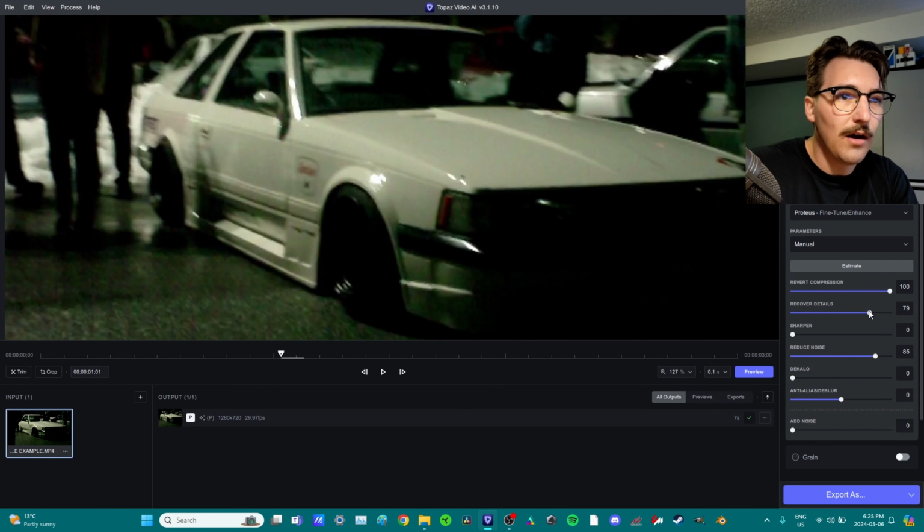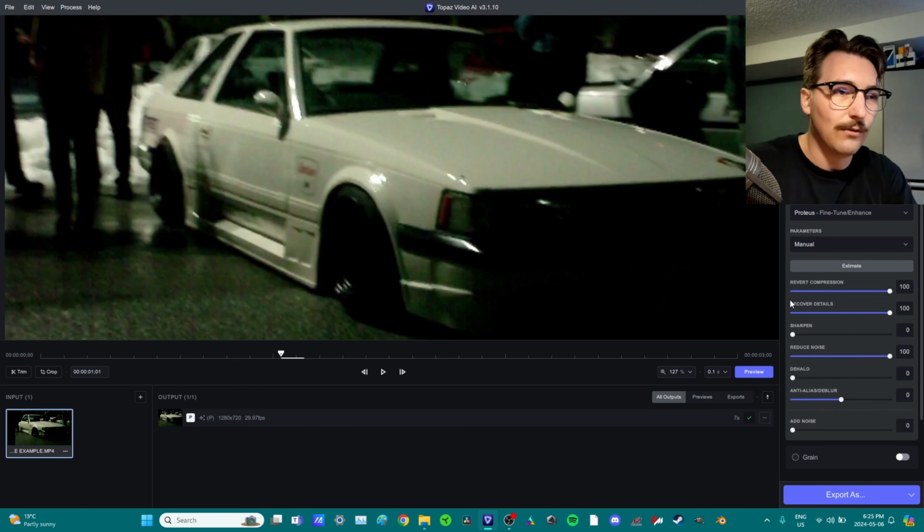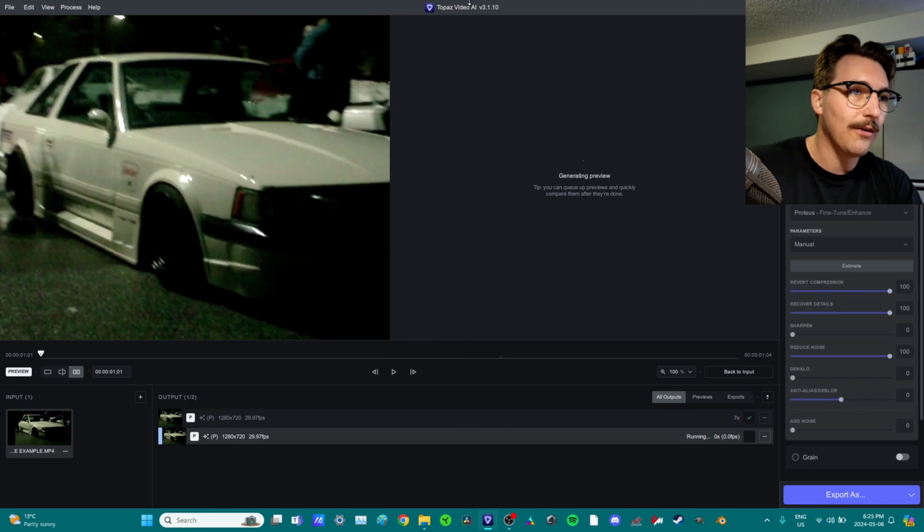So let's say hypothetically, for the sake of argument, we crank all three of these. Just as a side note, we are going to be leaving anti-aliasing and deblur and sharpening alone, because those are more fine-tuning things after you've found these three settings and how you want to do it. But we're going to try this one out again. We're going to see how this looks.